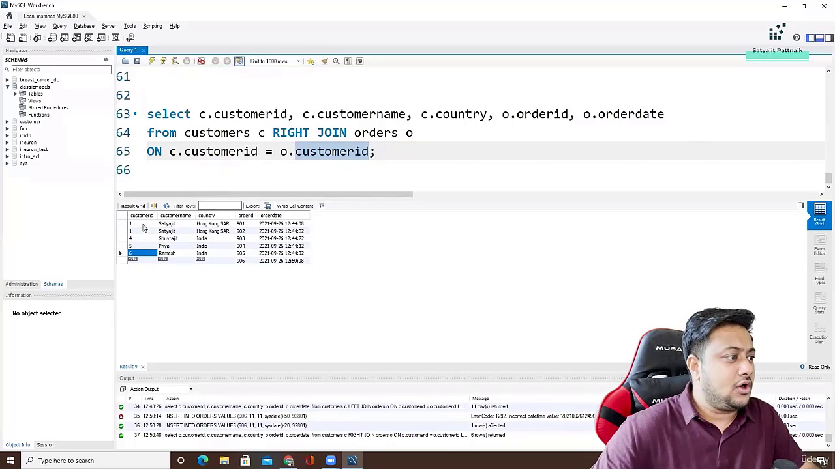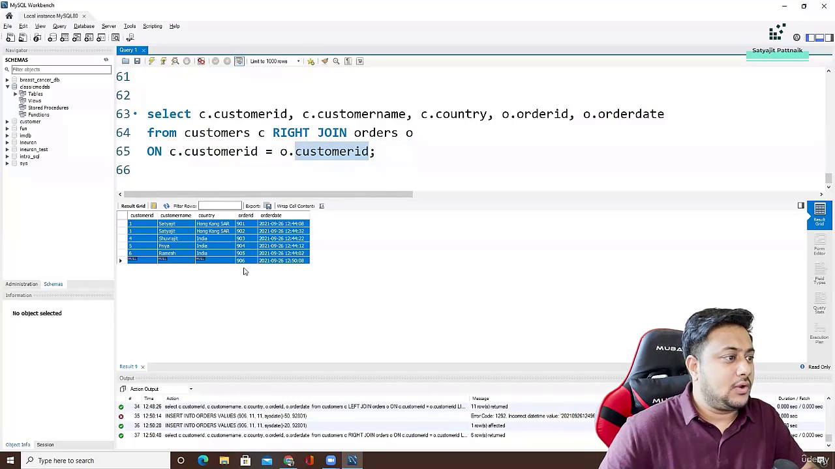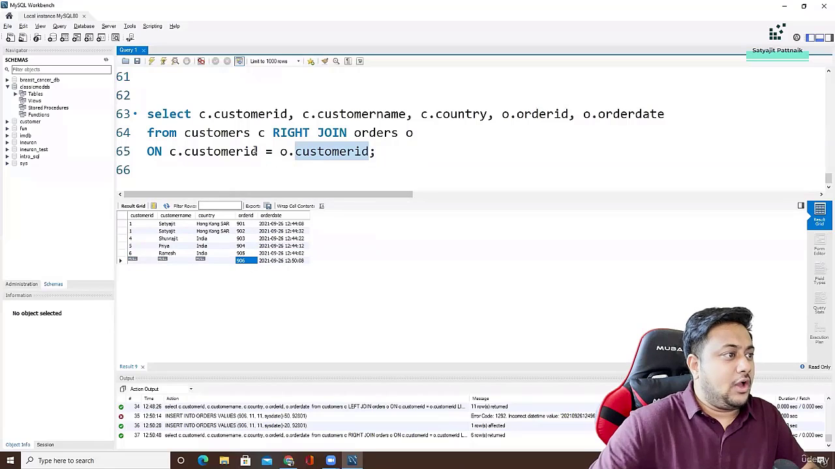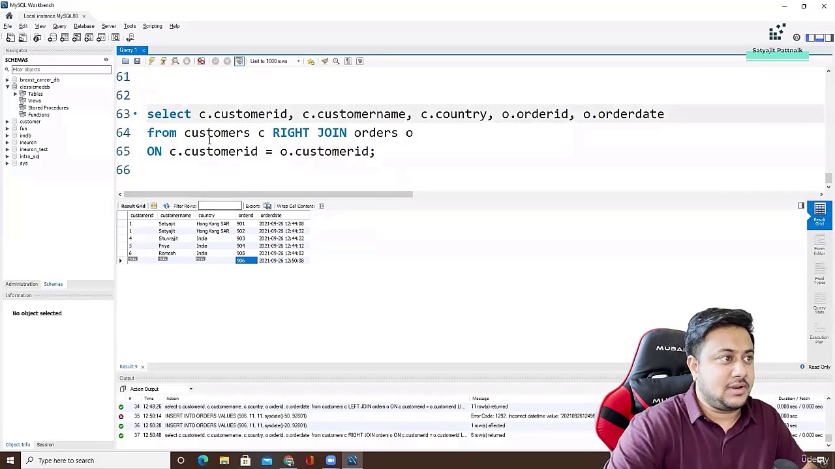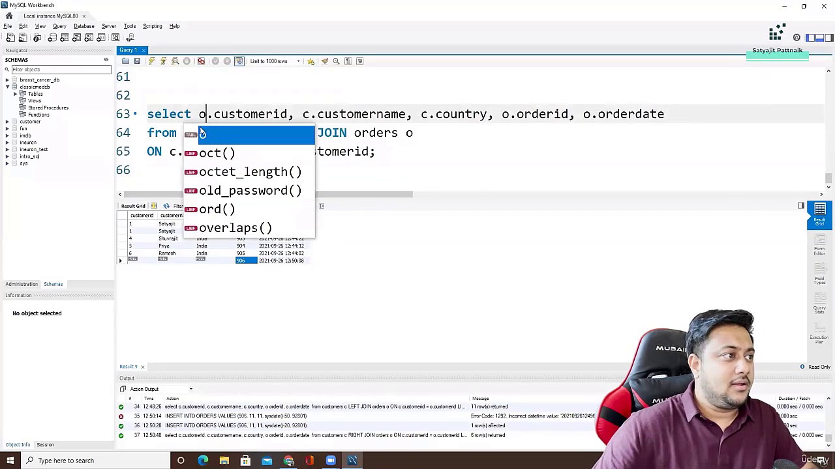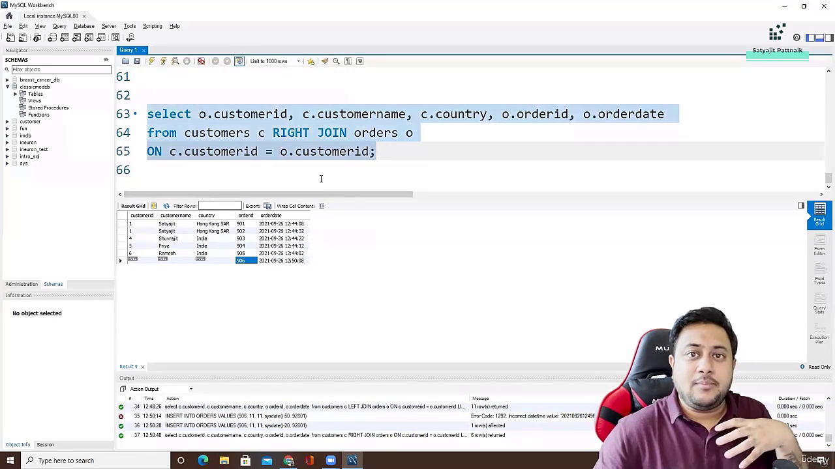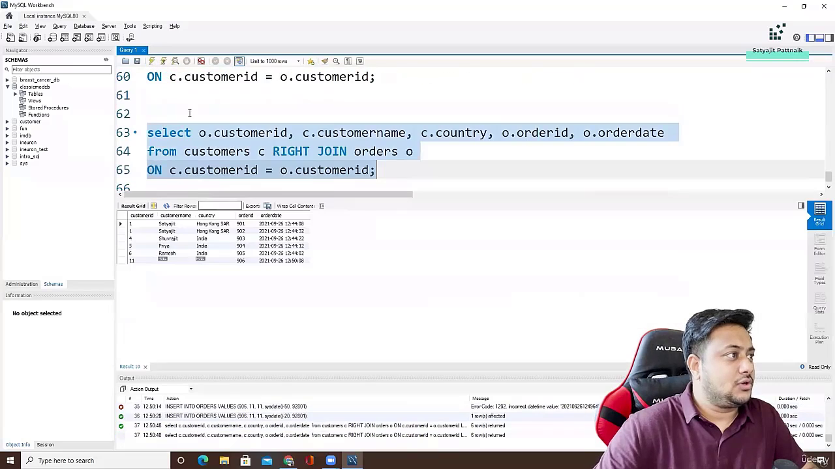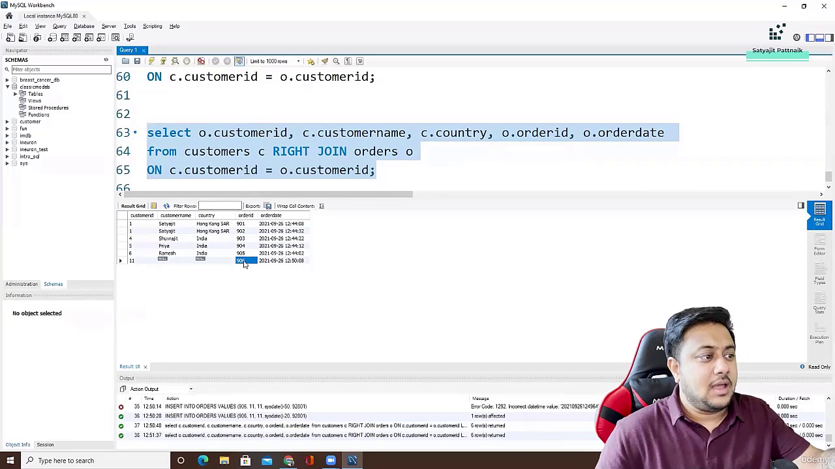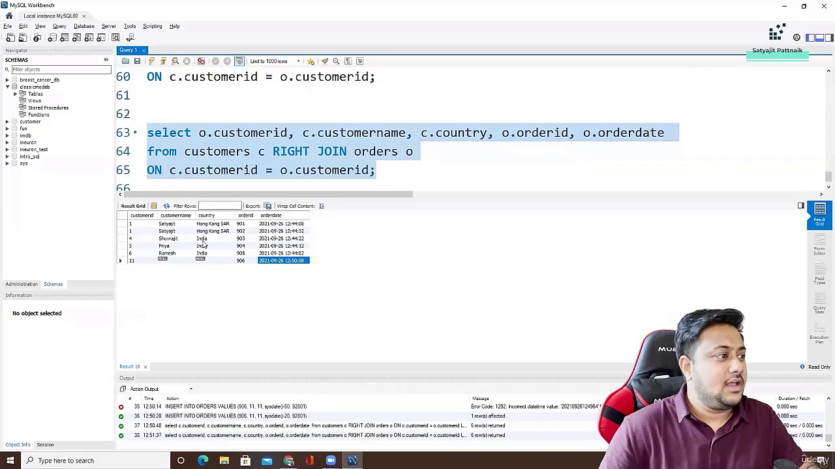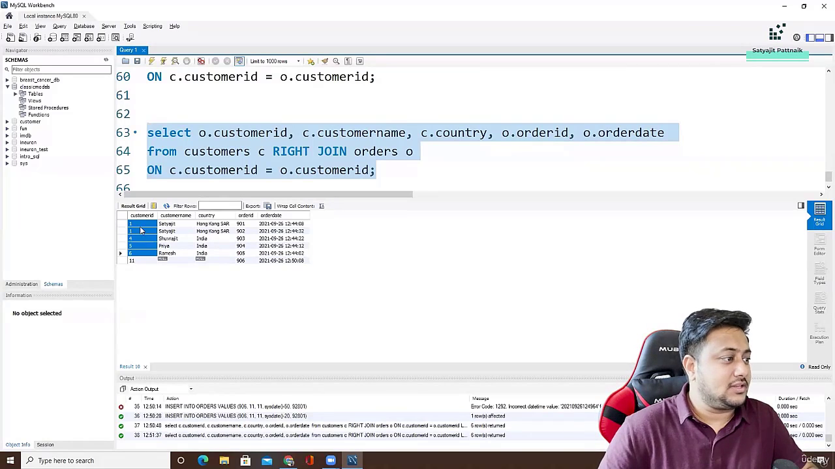So this is how your right outer join looks like. You can see we already have this customer ID. So customer ID is null. Why is it null? Because I'm using c.customer ID. I should use the table where I'm doing the right join. Now you can see the 11th customer ID. There are no details, but he has the order, right? So there are 7 records, 3, 4, 5. Sorry, there are 6 records, 3, 4, 5, 6.